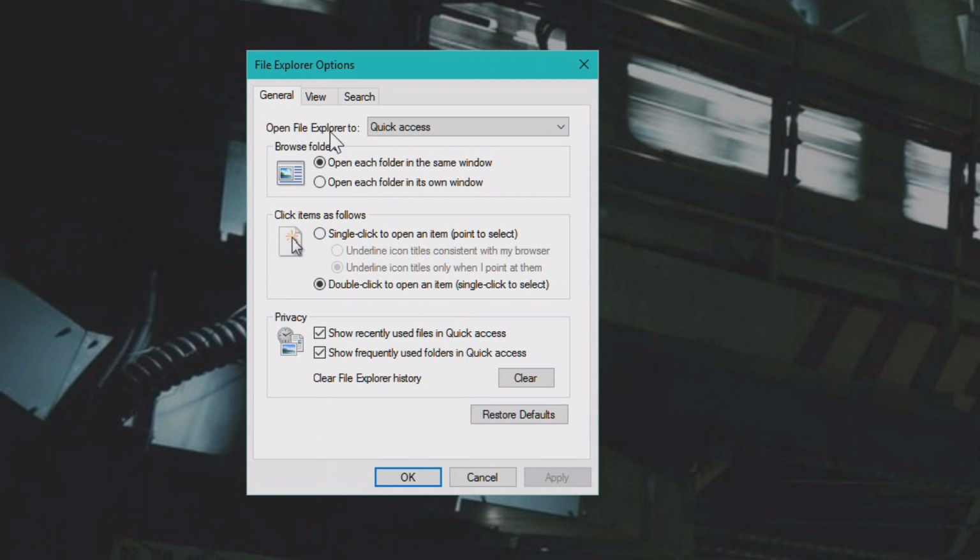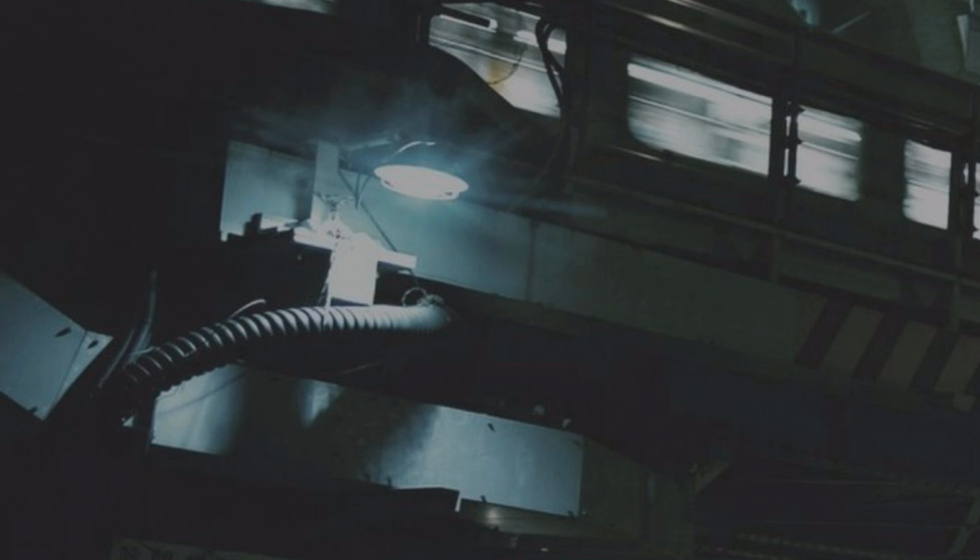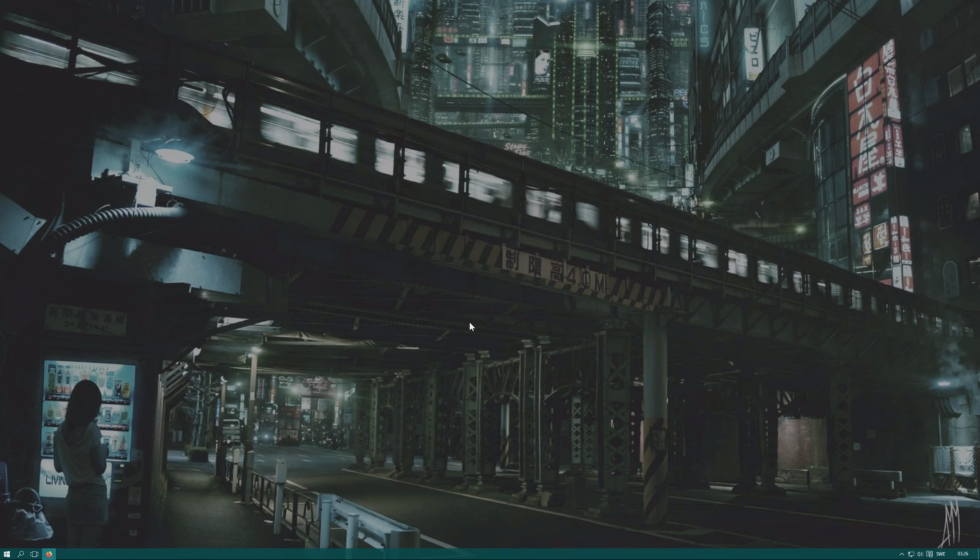On Open File Explorer to, select Quick Access and instead change it to This PC. Look down here on Privacy. These two should be checked. You can click Clear the History here just to make sure and click Apply. Then OK. Hopefully your issues are now solved, but if you have some further issues, there might be one thing more.